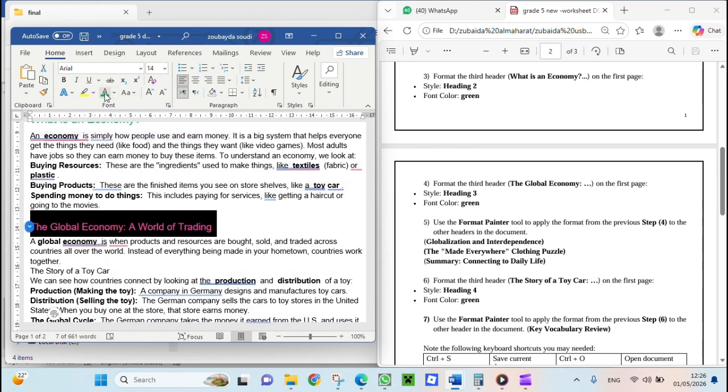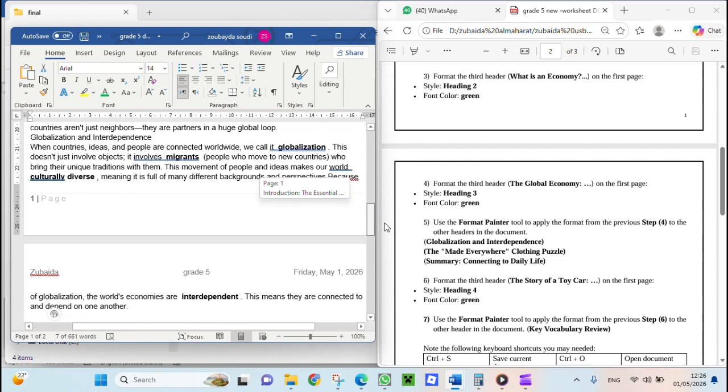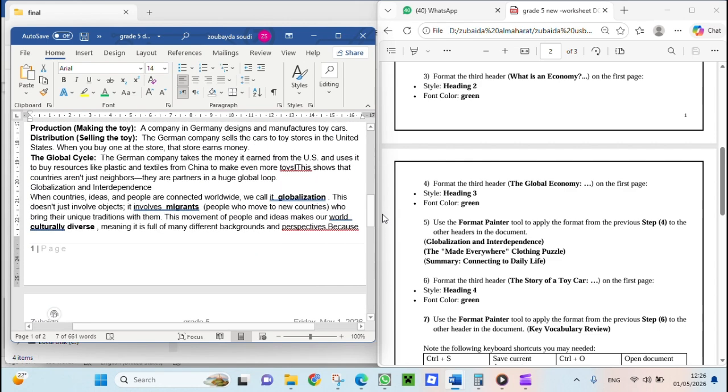Number 5, use format painter to apply the format from the previous step 4 to the other headers in the document, so these ones. Now I need to check these 3. Where are these 3? They must have the same format as the global economy. There are 2 ways to do it. The first way, I will go and find the globalization. So when I scroll down, I need to find the globalization. Here it is.